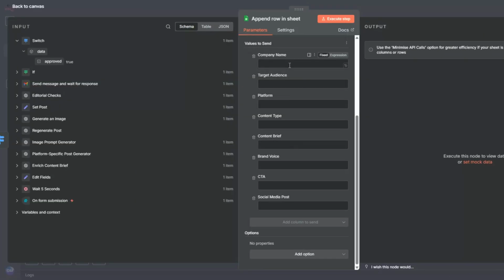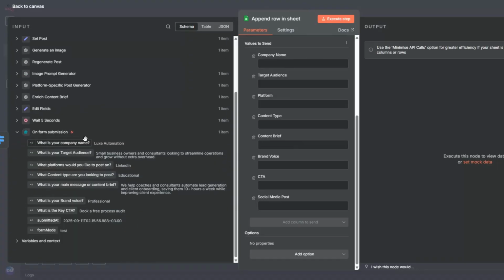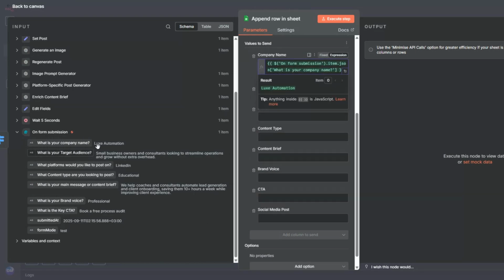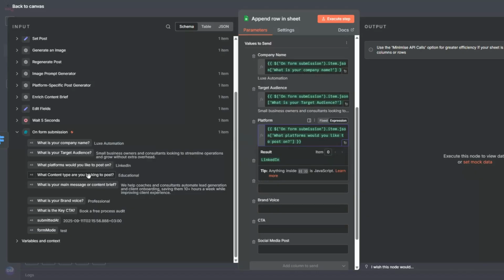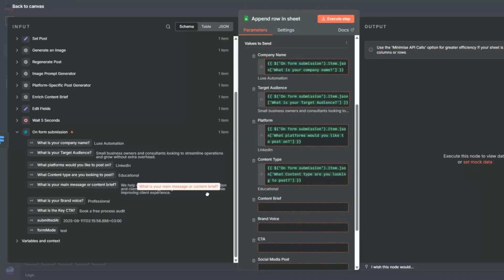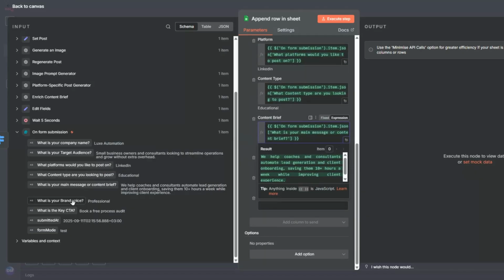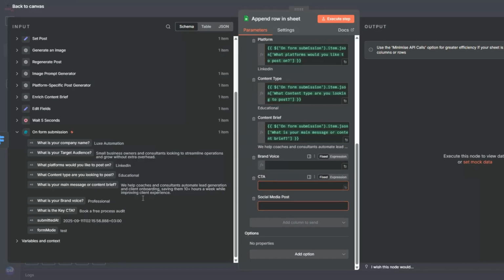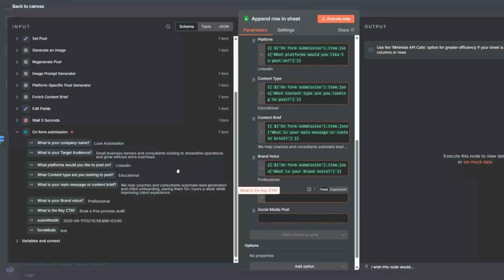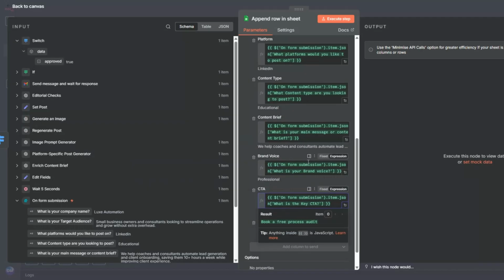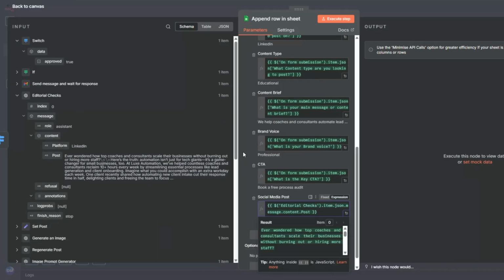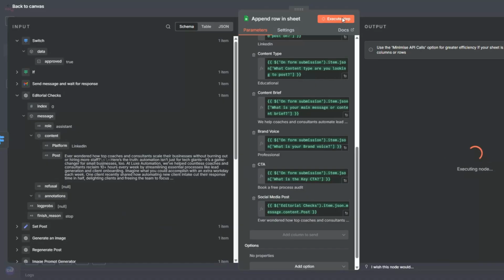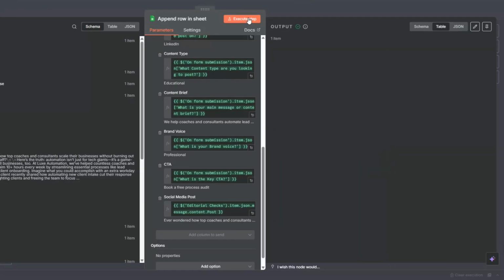Then here, we're going to map values to our columns with the data from our workflow. So for the company name, I'm going to map it right here. Same as the target audience, platform, content type, content brief, brand voice, call to action, and lastly will be a social media post. The social media post will be this post over here. Now the next thing I'll do is click on execute step to add our data to our spreadsheet.